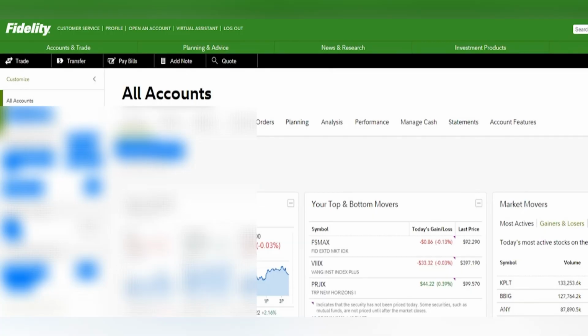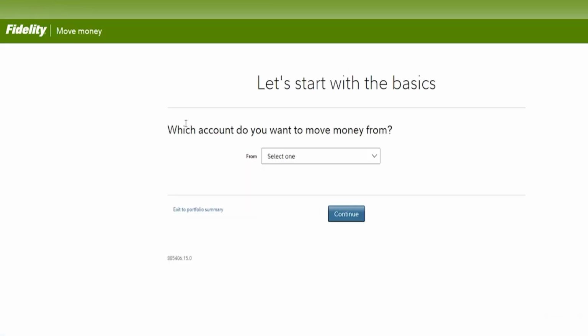Once you log into your Fidelity account, you will be taken to the account dashboard. From there, look for the Transfers option located near the top of the page. Click on it to access the section where you can move money between accounts or withdraw funds from your IRA. The next screen will ask you to select the account you want to withdraw money from. Choose your Fidelity IRA from the list of available accounts.